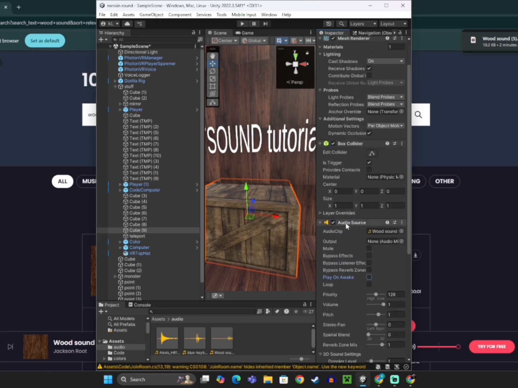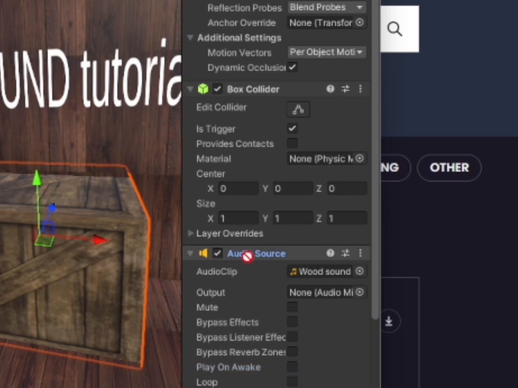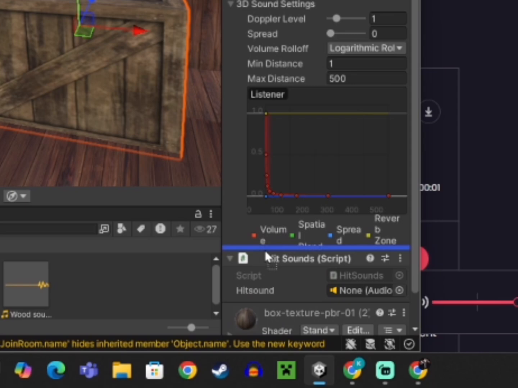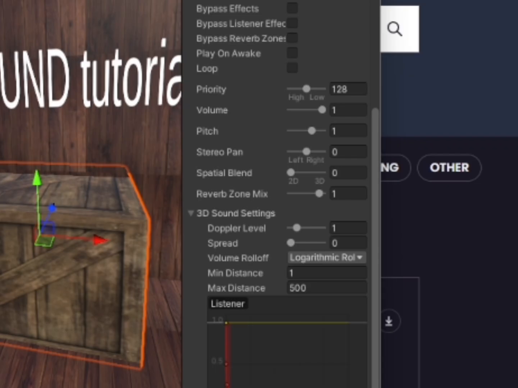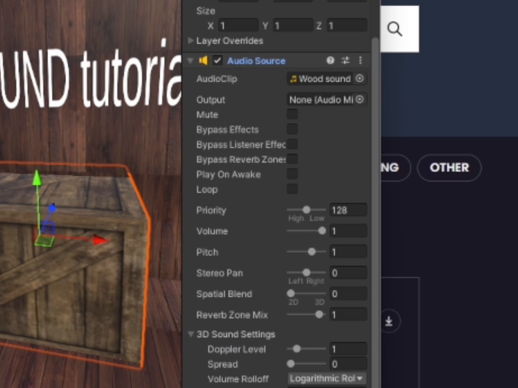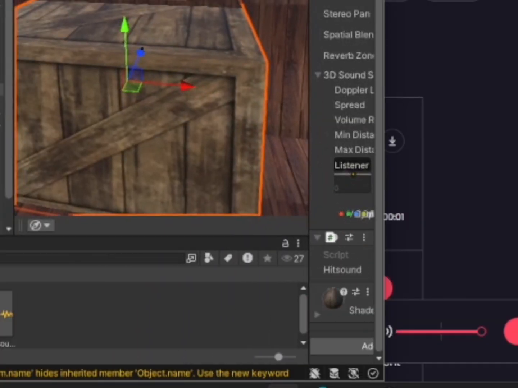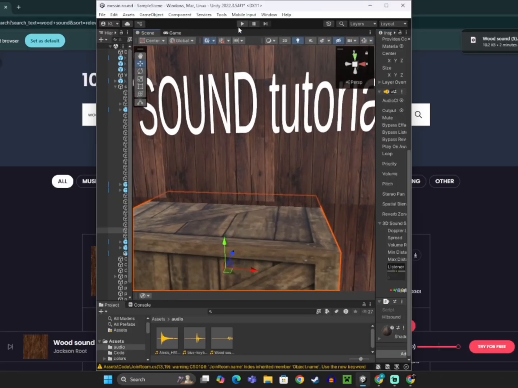And then on audio source, you want to click that and then drag it down to your HitSounds script and put it into here. Because you can't drag your audio directly to there. You have to drag this audio source into HitSounds. Now that's it. So now we can play test that.